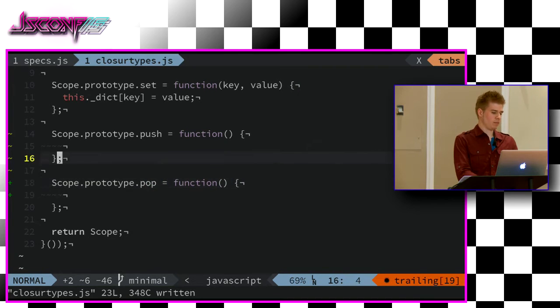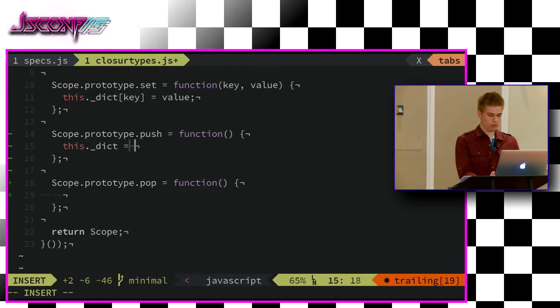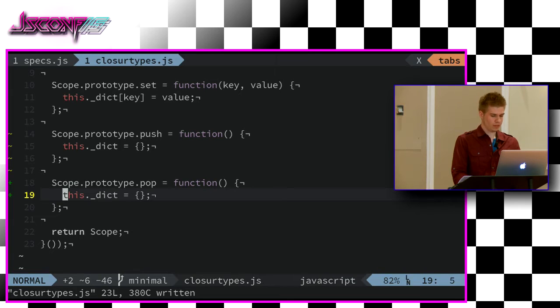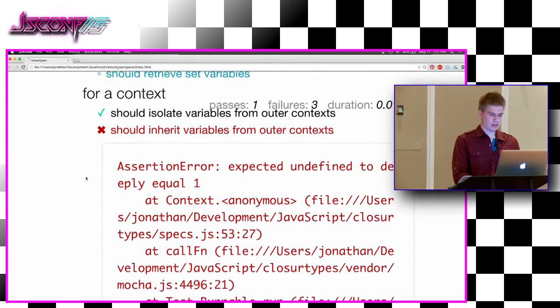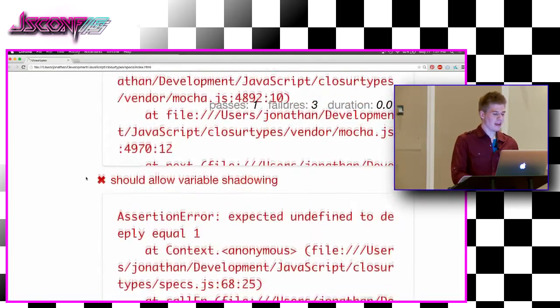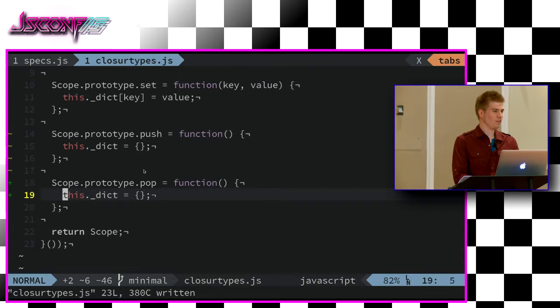So let's go back and actually make these sort of pass. We're going to set this.dictionary, which again is a map from all the local variables in the scope to its value, and set it to a brand new object. And I'm going to cheat here. Anytime we go to pop a context, we'll just set it to a brand new object as well. Let's see what happens now. So we have our first spec passing. Variables are now isolated, but we broke everything else. So we've taken a step backwards. So at this point, we actually have to get into the meat of this whole talk, which is going to be, how are we going to make scopes that can inherit variables from other scopes?